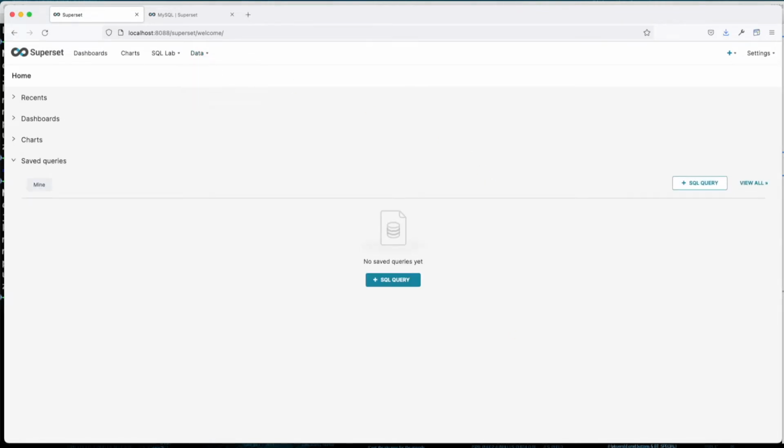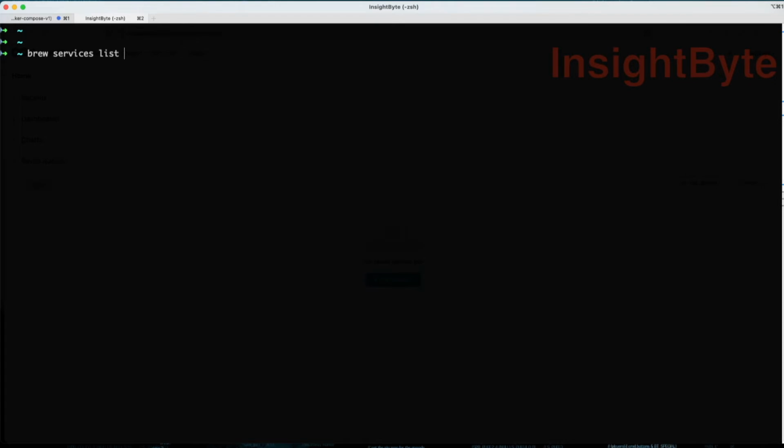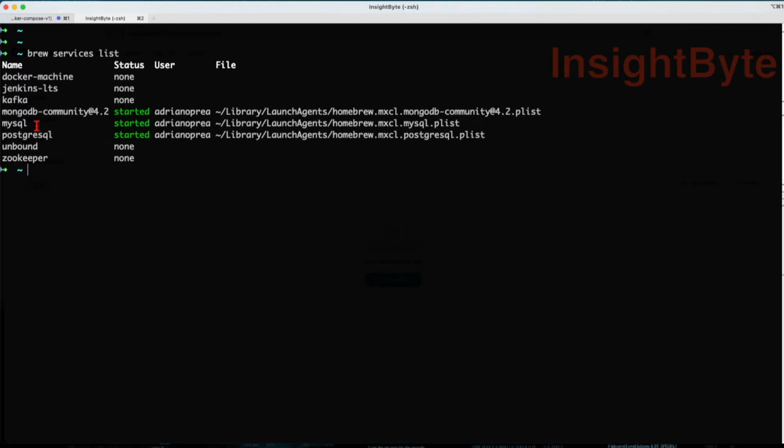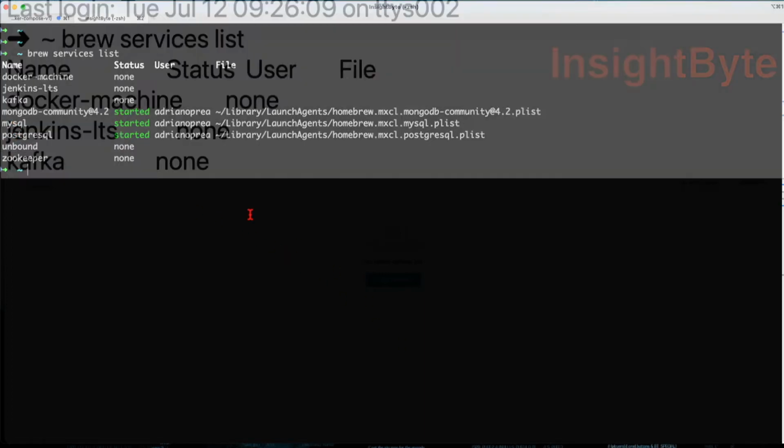So if I go to my command line and do a brew services list, I can see I have a couple of databases installed locally. I have Mongo, MySQL, and Postgres. So for this example, we're going to see how we can connect to these two databases, MySQL and Postgres. So let's jump into it.